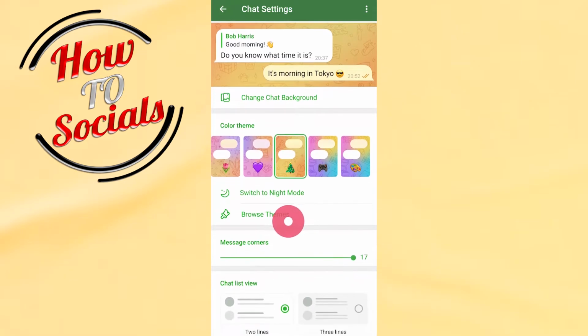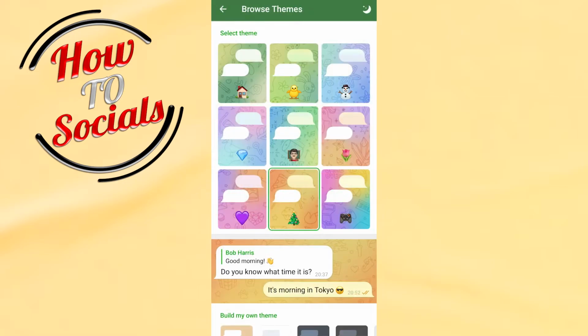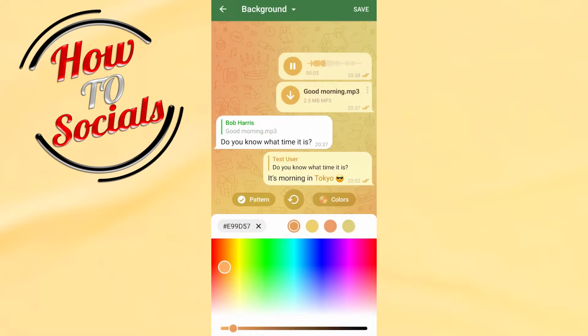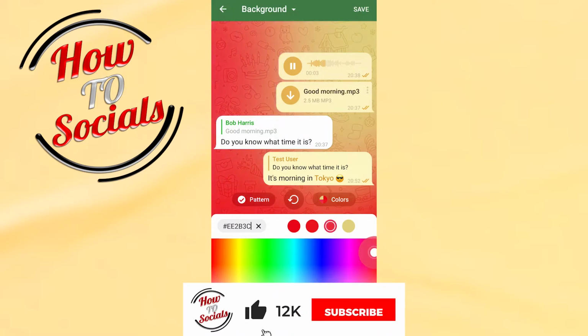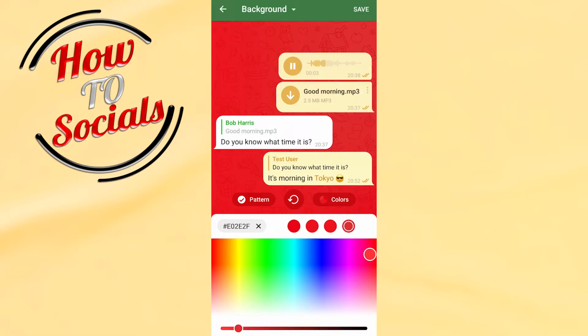But if you want to find out more themes, you just need to go for browse themes. Go on browse themes, just scroll down and go for edit current theme, and here you can pick your color, your pattern, and everything you want, everything you think is the best for you. For example, like this, we're going with everything to be as red as possible, and just go and tap save.